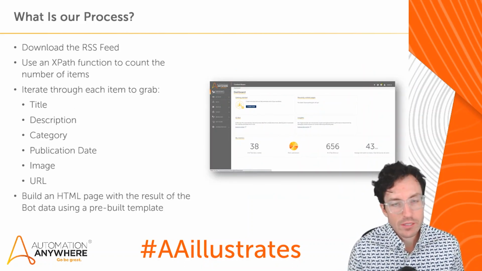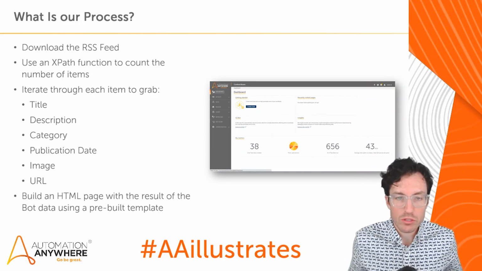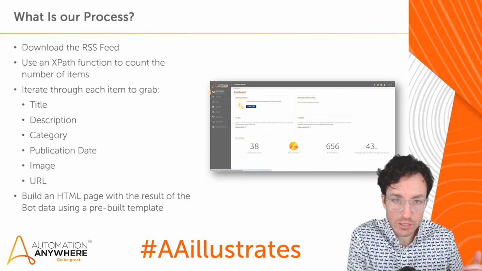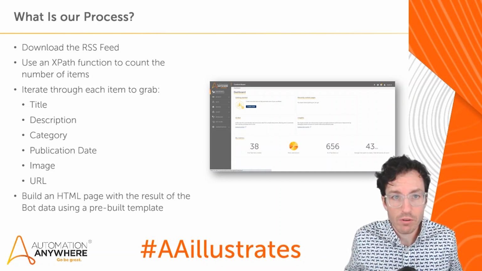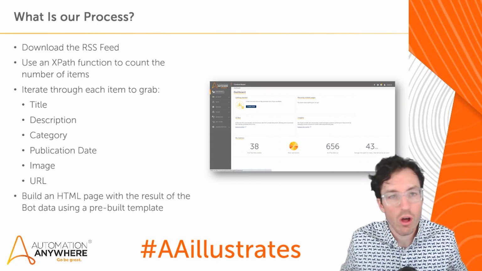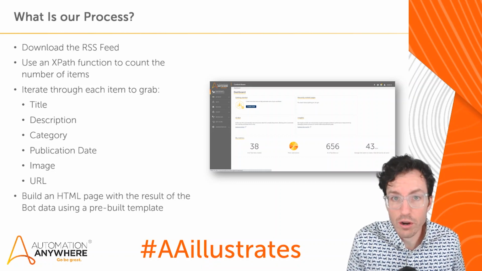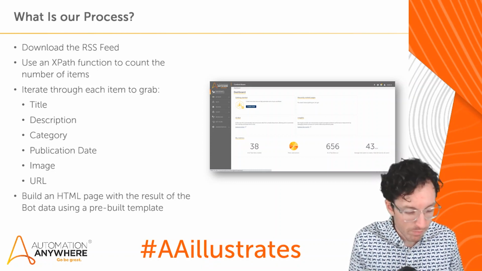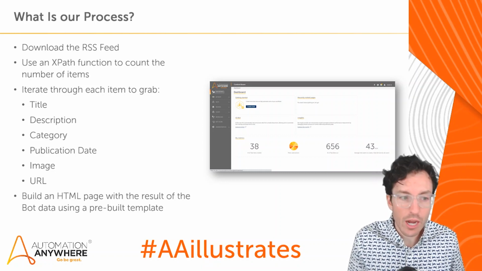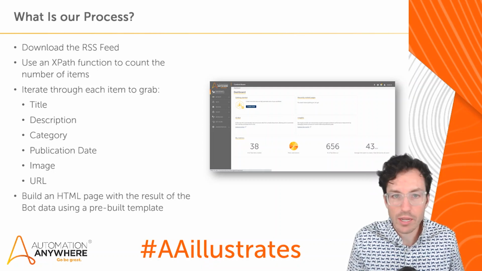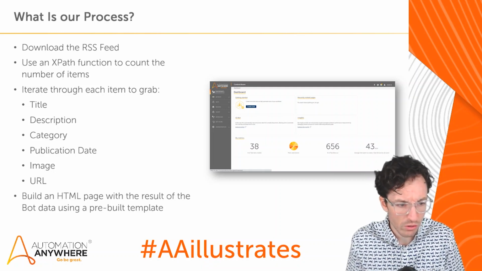So our process today, we are going to be building an RSS feed reader that will allow us to read from an XML RSS feed, and then we'll use the data from that to actually build a website, right? So kind of like a sample blog or something like that. We're going to connect to the RSS feed and read all of that data. We're going to count the number of objects that show up there. We will then, from each object, grab the title, description, category, publication date, image, and URL. So what is that? 6 total items.